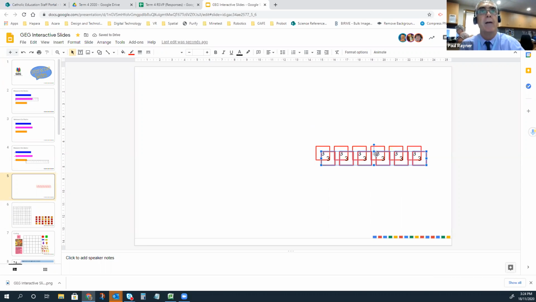Notice that I've got a four-headed arrow there. So if I just drag this, notice on the left-hand side, I've got that little red line, which indicates the left-hand side is lined up. And I just keep dragging them down. So that's a great way to go through and lay them out.